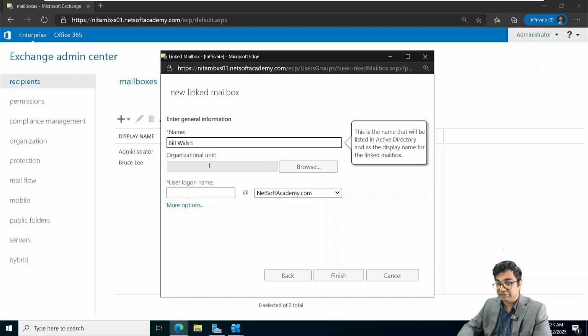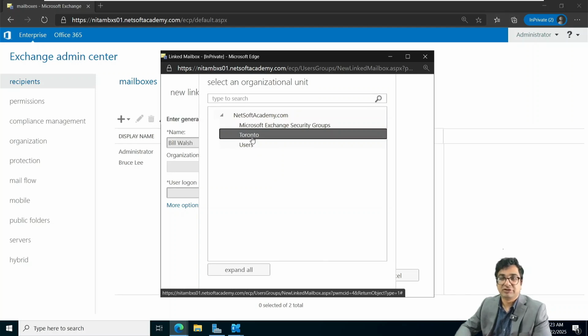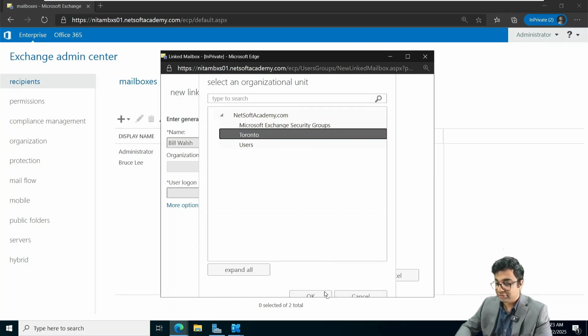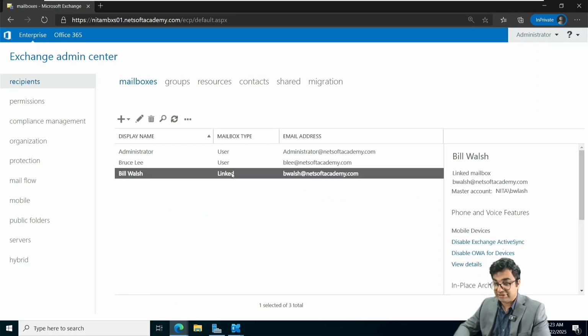And organization header, you can see it's not mandatory, but I'm going to set it mandatory and make sure that the data is at least stored in one of the OUs I have. Okay, Toronto, okay. User logon name, bwalsh@netsoftakademy.com. And finish. You can see that the mailbox type is different here.